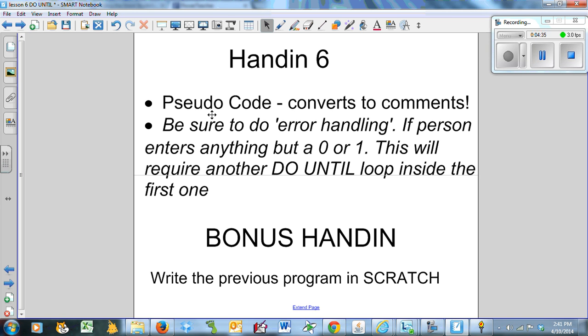Hand in 6, you should start with pseudocode. Pseudocode can convert to comments. It's a wonderful planning tool. So write your pseudocode using apostrophes, and then all of that becomes comments. You don't have to add comments at the end. Your plan becomes your comments. You should get used to doing it.